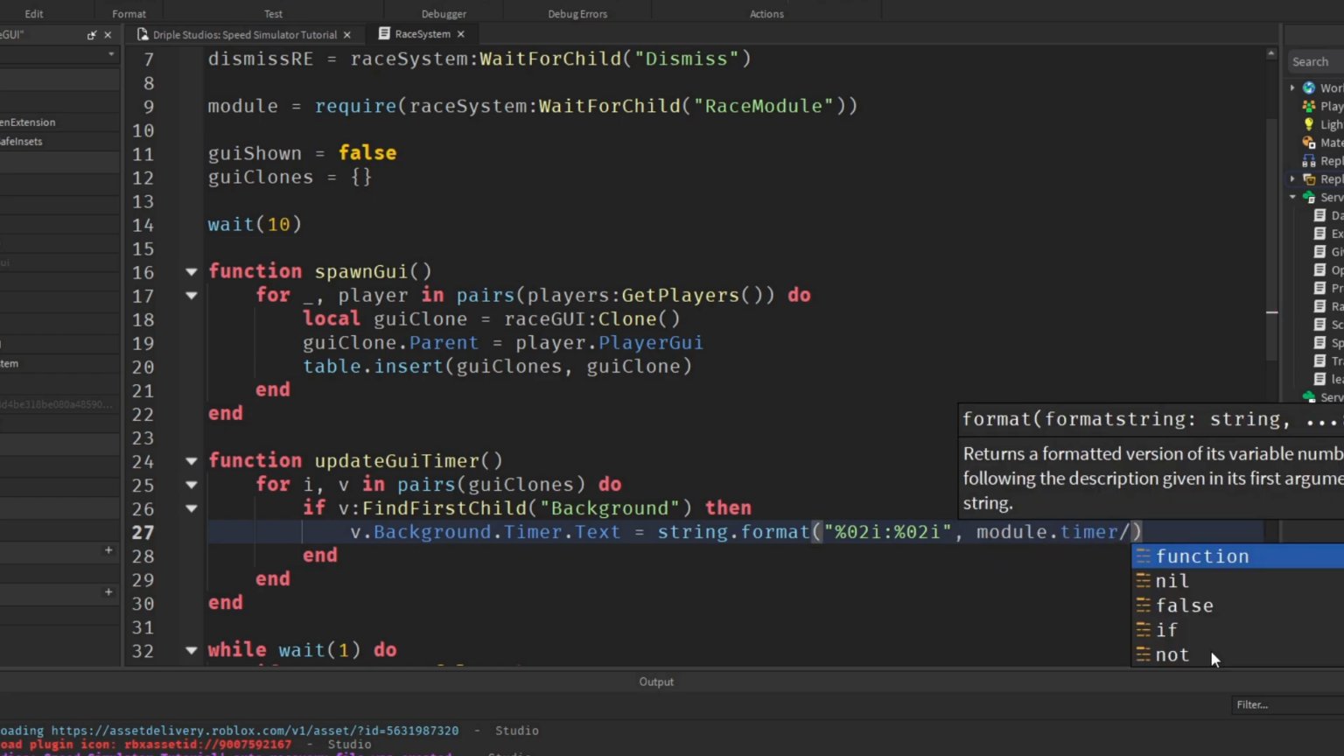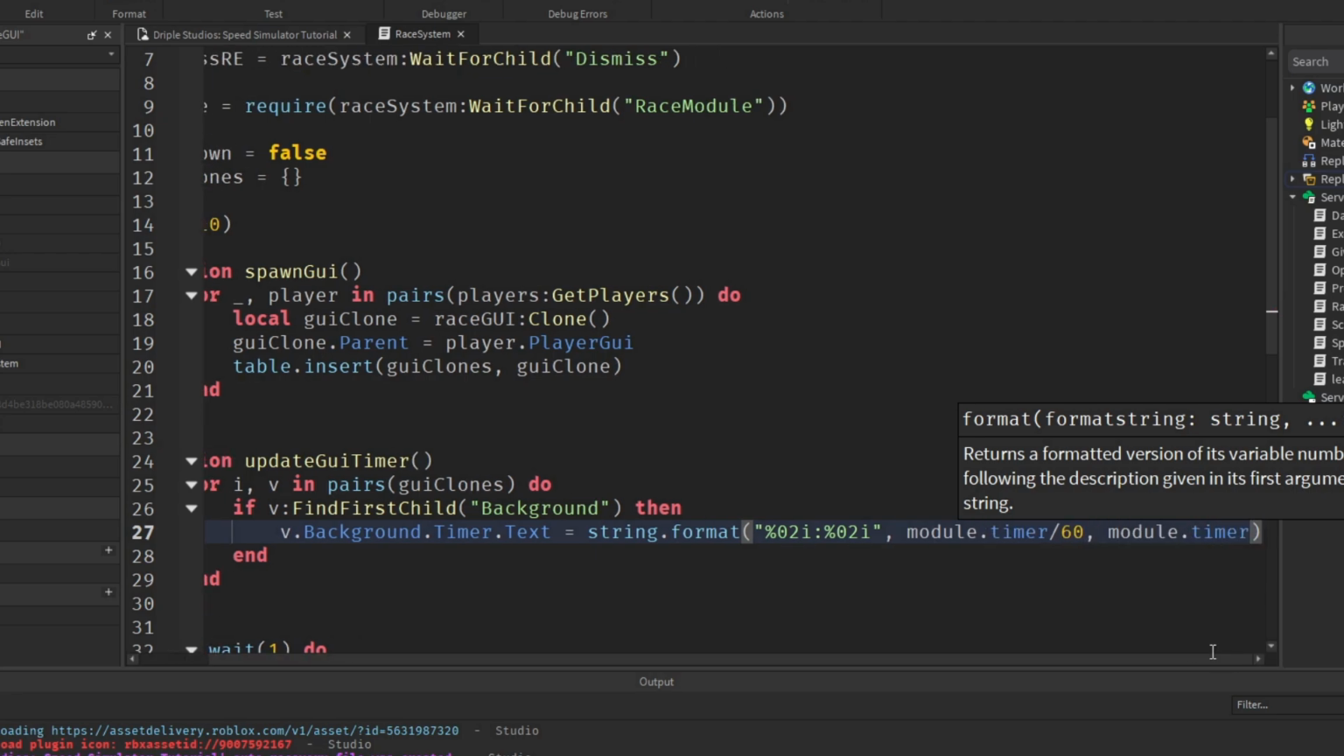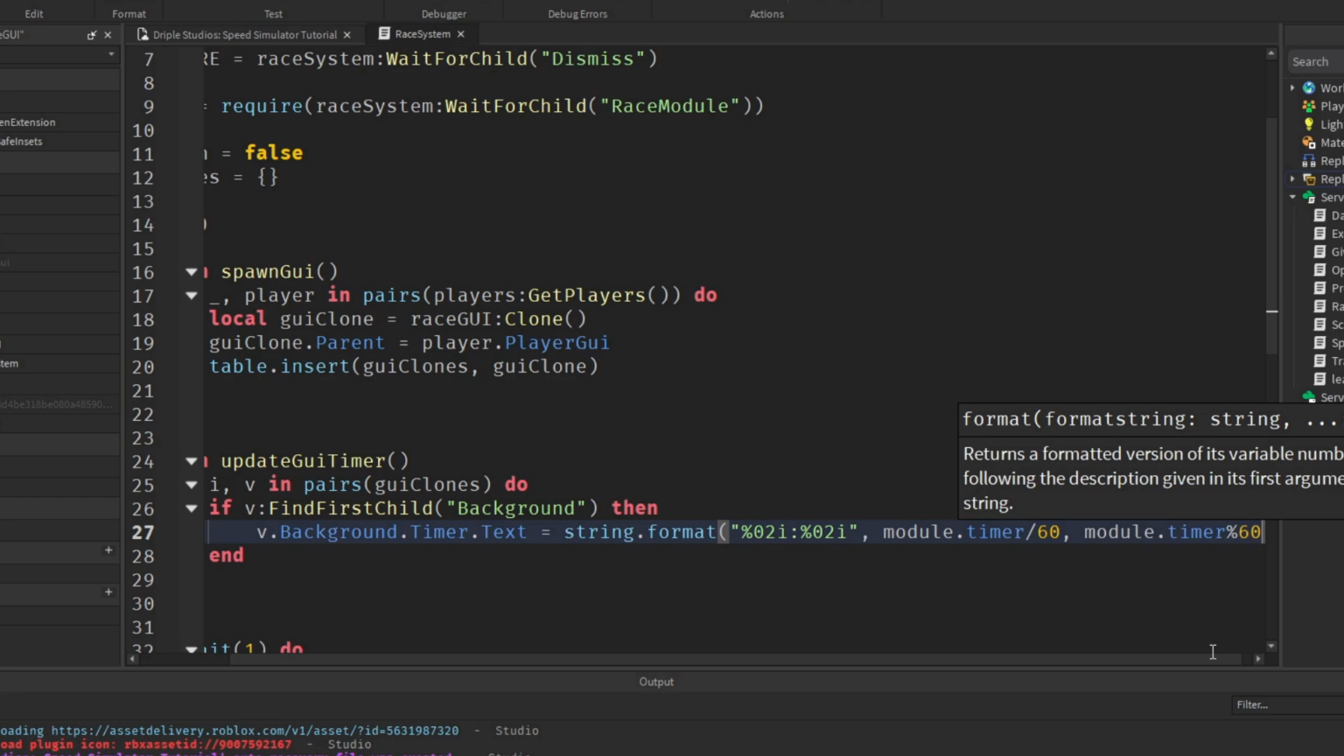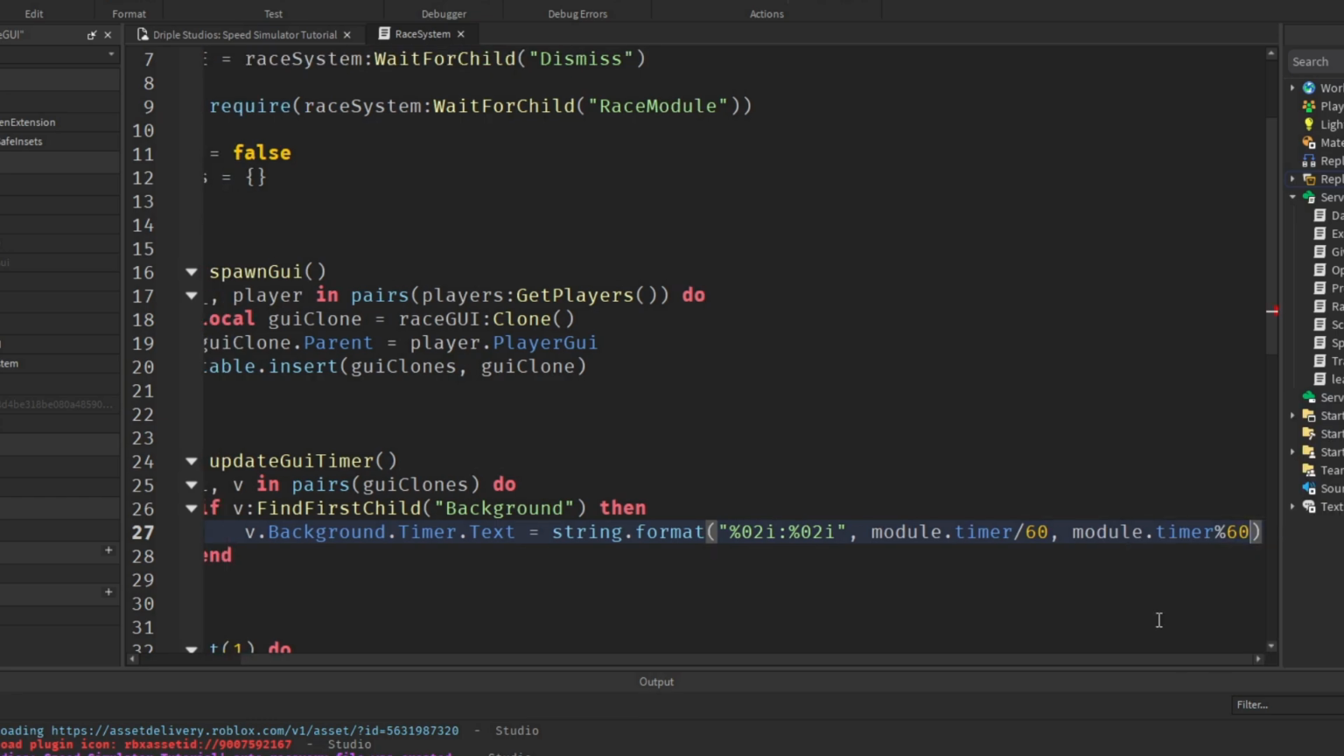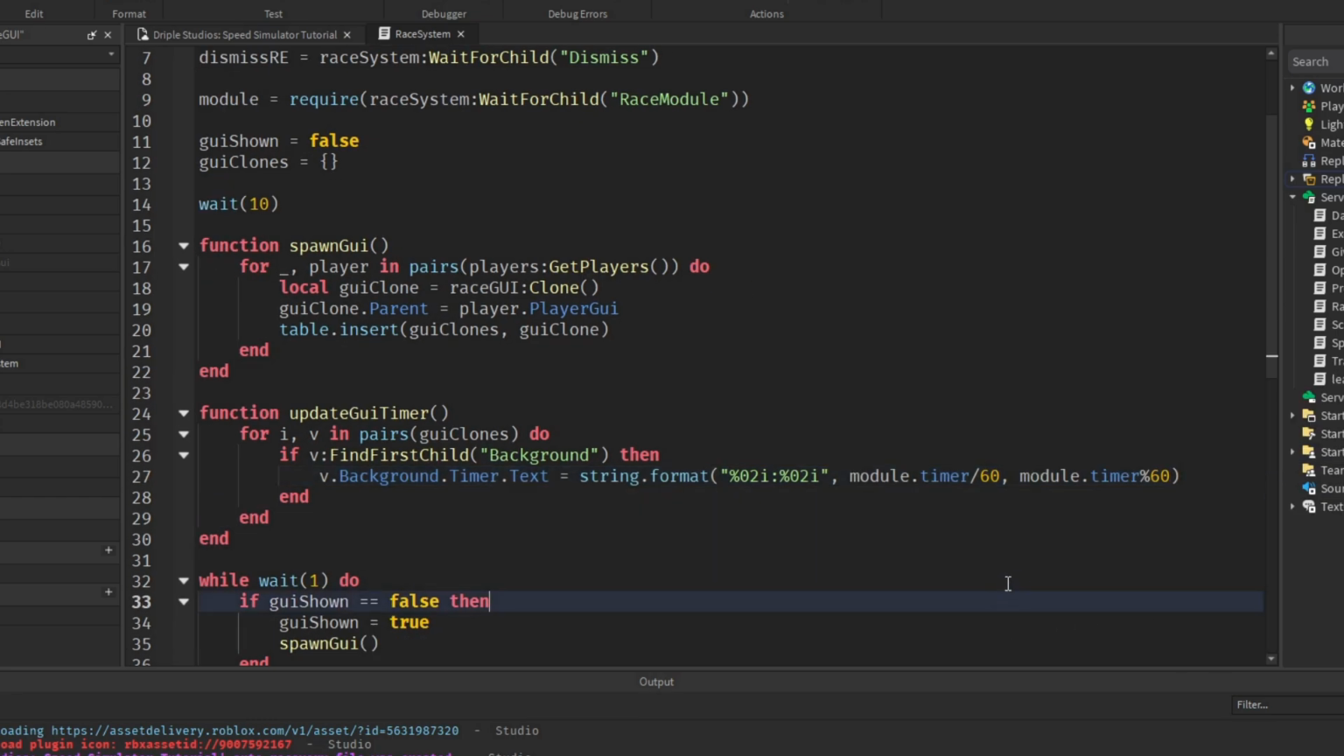module.timer /60, comma, module.timer % 60. And this looks quite confusing. Let me just zoom out a little bit here so you can see it a bit easier. So this updates the timer text and it formats it in minutes, seconds. So we're going to have, say, 1 minute, 30 seconds. Mine will just be 30 seconds, so it'll be 0 minutes, 30 seconds.